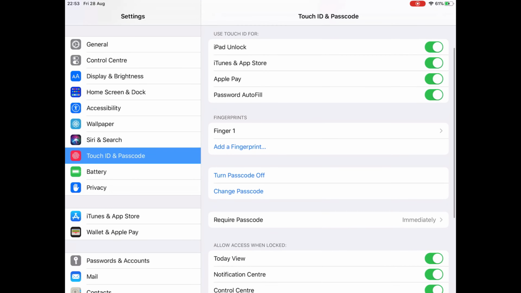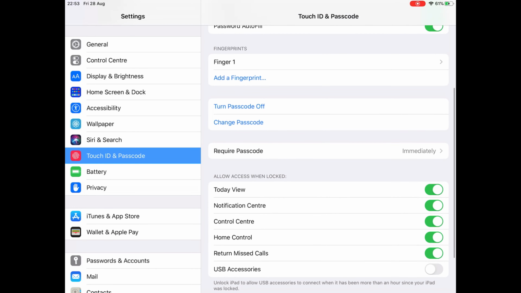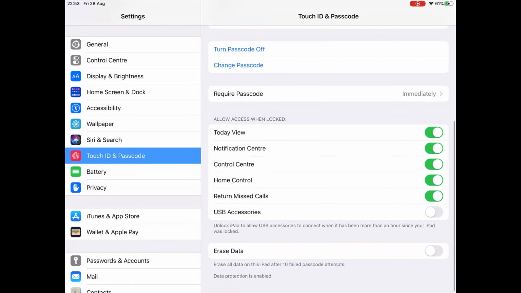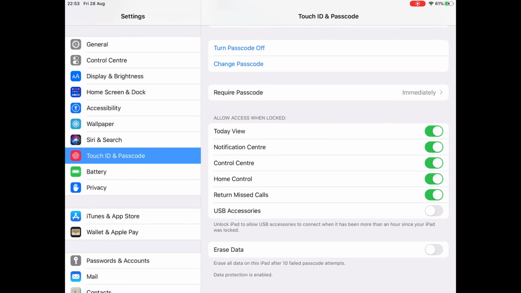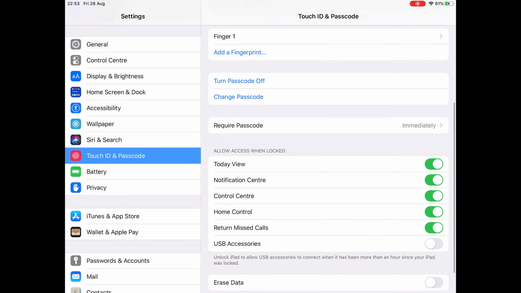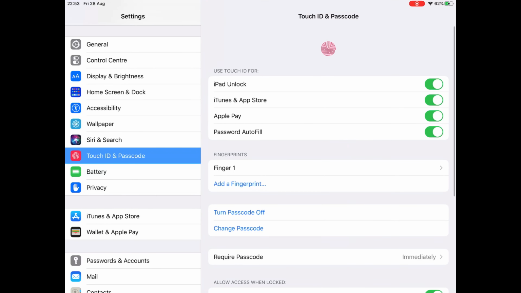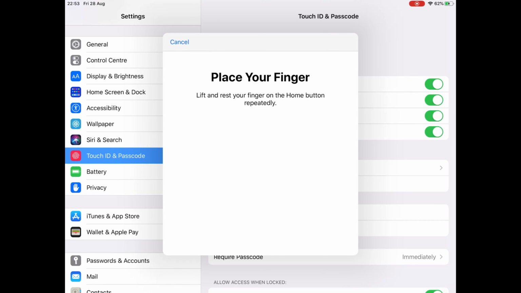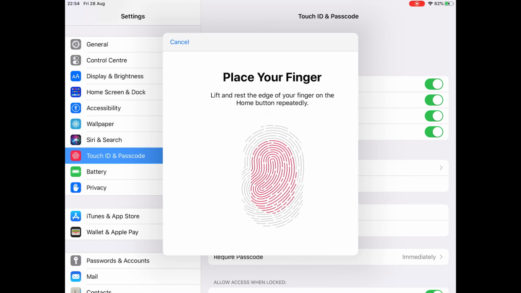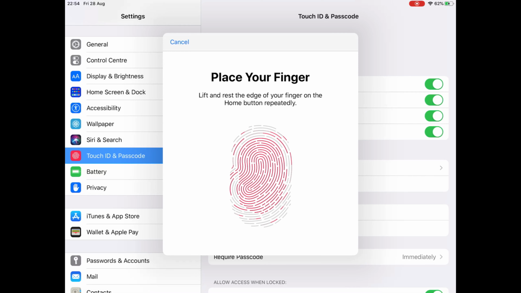Touch ID and passcodes. These are the settings for the Touch ID and the passcodes. We have some settings here, but the most important thing is the fingerprint sensor. It might be the best thing they ever invented. Place your finger and touch the home button slightly. Touch it again, and press against it, and follow the instructions. The iPad will tell you to press it and lift your finger where you're supposed to lift your finger.